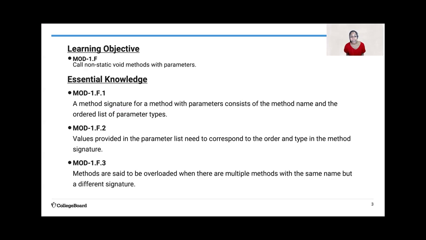We are going to look at how a method signature for a method with parameters has the name and the ordered list of parameter types. We'll look at how the values in the parameter list when I call the method correspond to the order and type in the method signature itself.